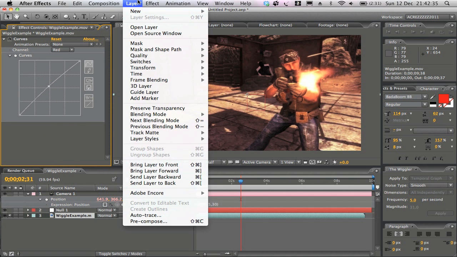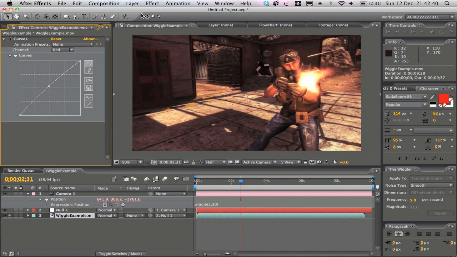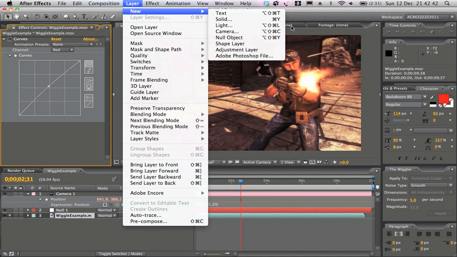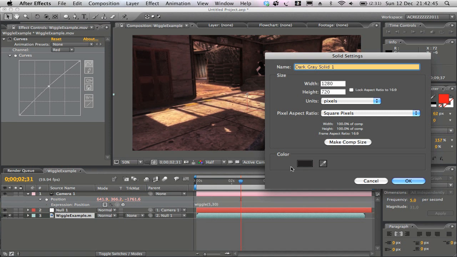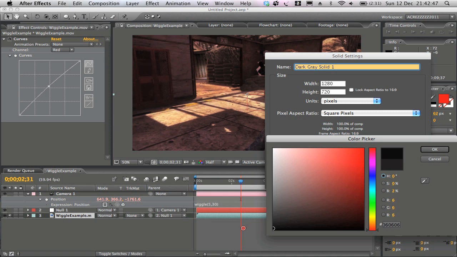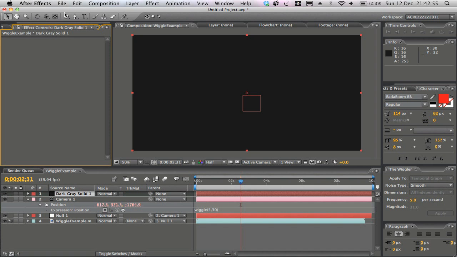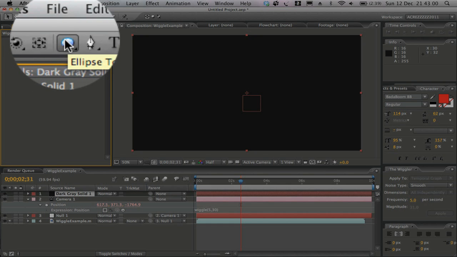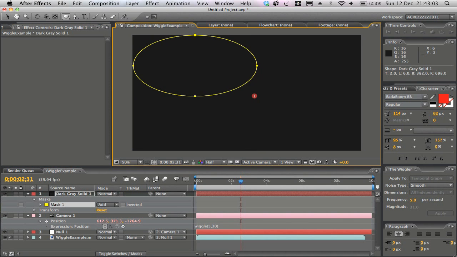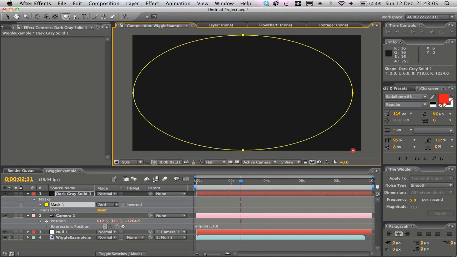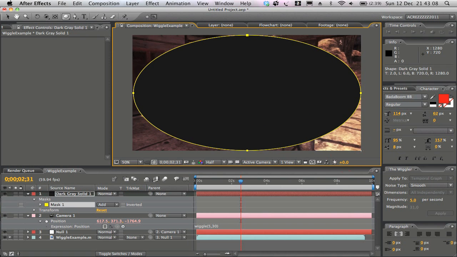The next thing we want to do is add a nice little vignette around the side. So we're going to make a new solid, make it a black solid or a very dark solid. Then click on this button here, which is the circular mask tool, or the ellipse mask tool, and then just draw a circle over your solid, and then go down to your mask settings.